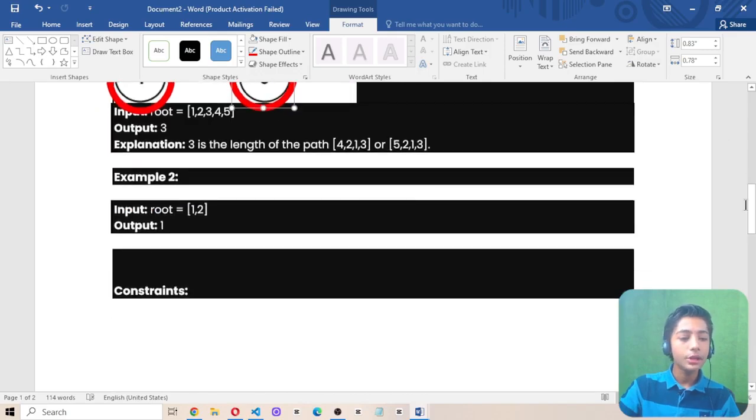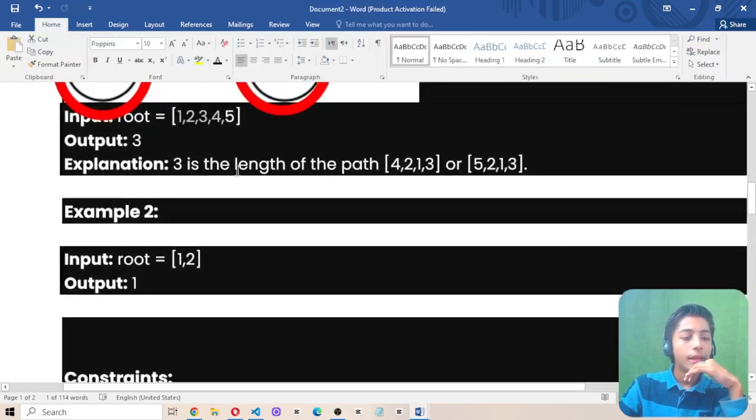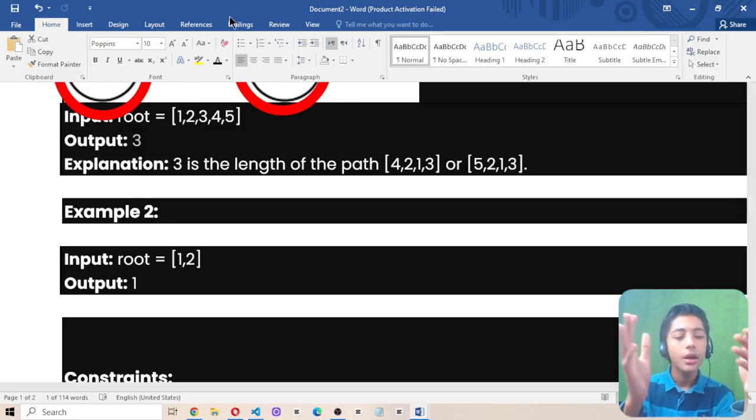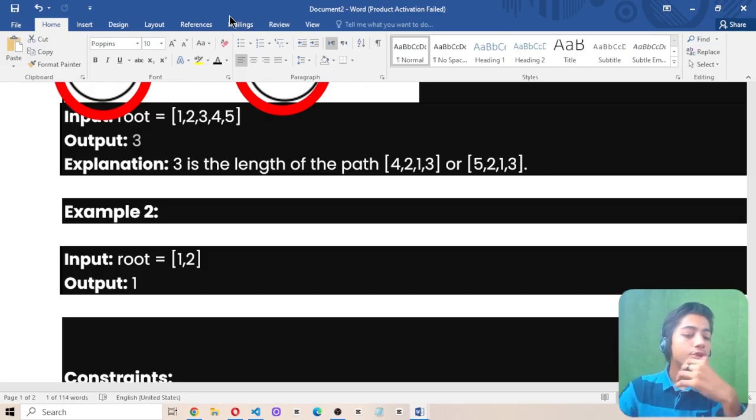If you see the root here, he wrote 1 2 3 4 5, and the output is 3. Why? Because 3 is the length of the path, meaning 4 2 1 3 or 5 2 1 3. So that's why the output is 3, the length of the path. Now in the second root of a binary tree, he wrote 1 2, and the output is 1.